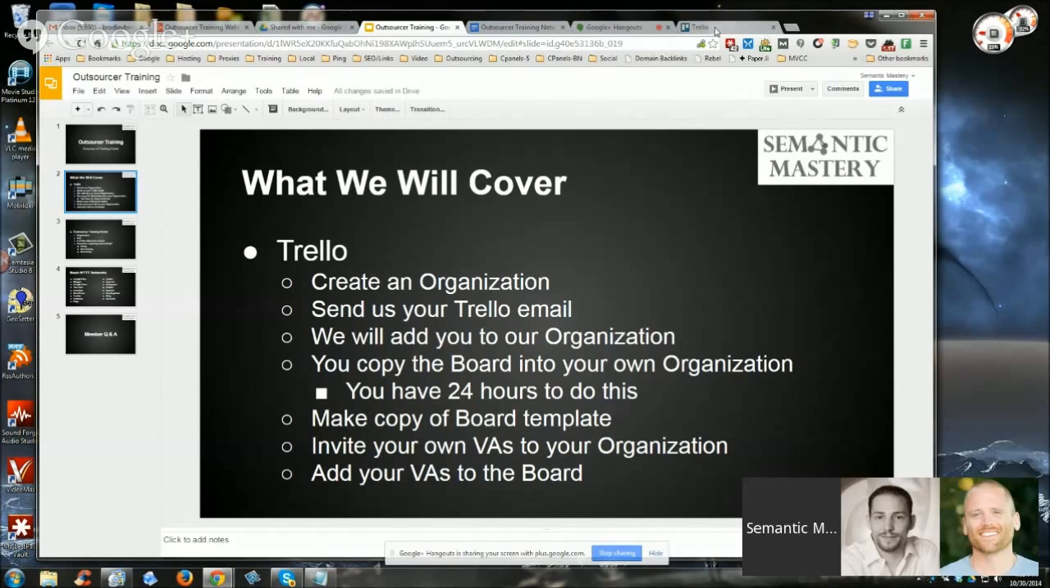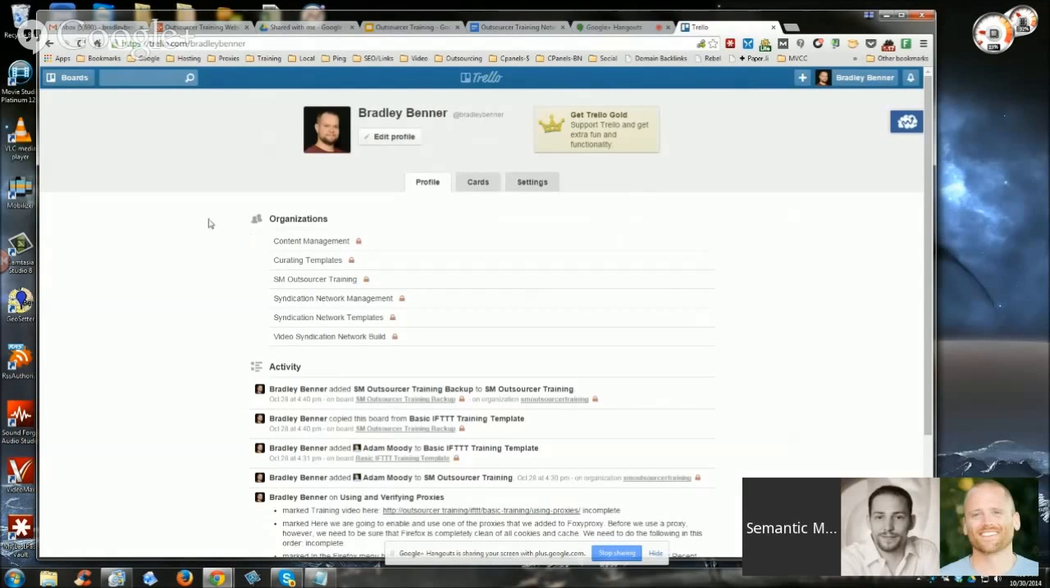It's much more intuitive, and it's so much easier to track outsourcers and to keep track of where they are within the project. So with Trello, you just go set up a free account. You can actually log in just using your Google Plus account, so you don't even need to submit an email or whatever, and it will just automatically attach itself to your Gmail account. And so I'm going to jump into Trello and show you.